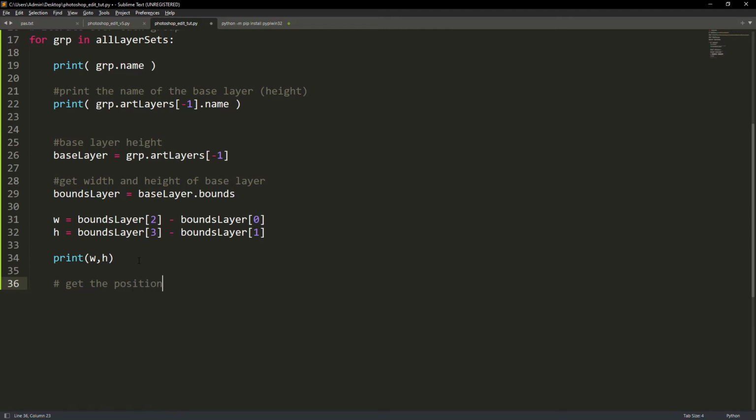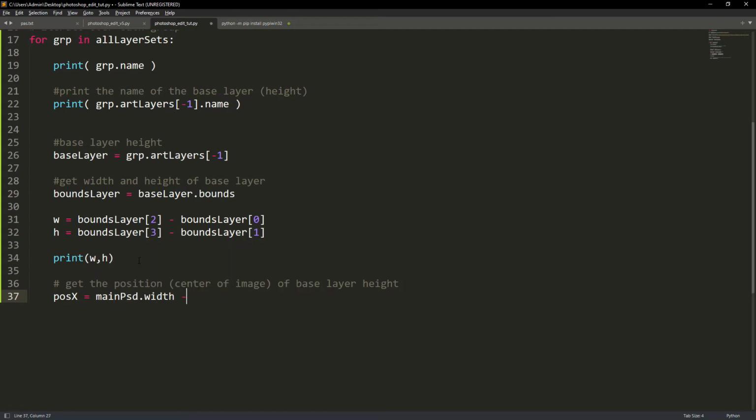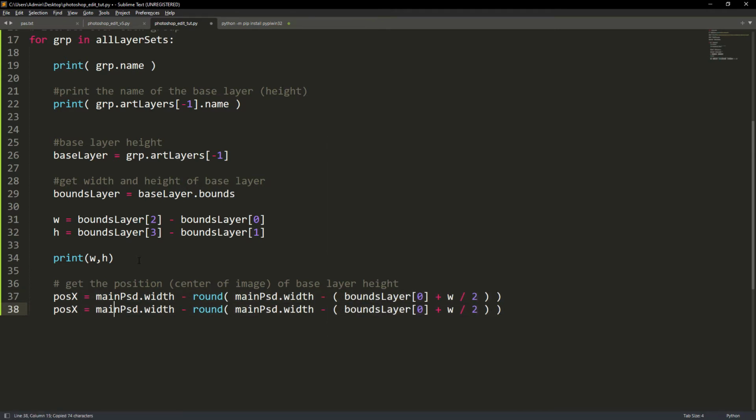To be able to position the new textures in the correct place, we need to get the position of the current texture. So let's create two variables with position x and position y, using the document and layer width and height, doing the right math. This will give us the center of the layer position.